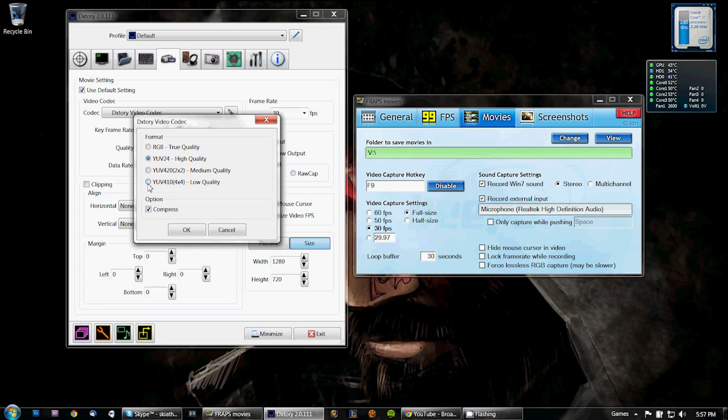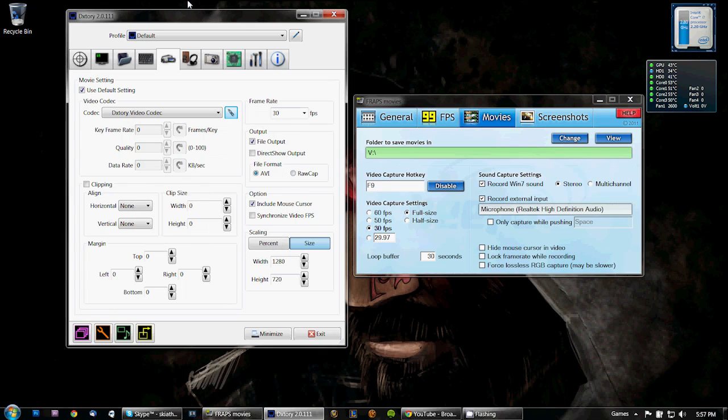These two are not going to be enough quality. Do not check these. You do want compress. So there you go. That's what you're going to use for the Dxtory video codec. Again, use this if you can. Now, down here, this is up to you.